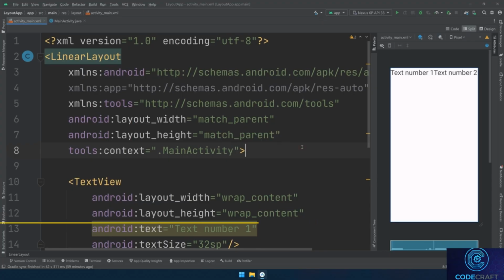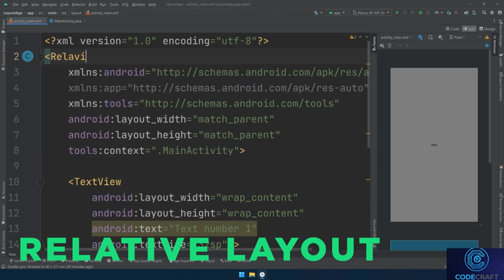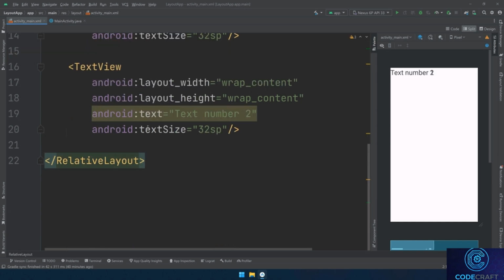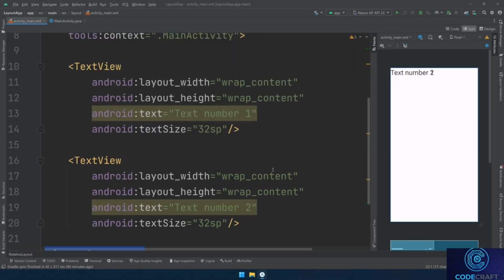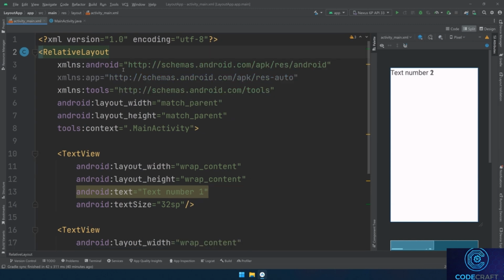In the previous video, we learned about the linear layout that positions the views in a row or a column. In this video, we'll learn about the relative layout. To create a relative layout, we start with the relative layout tag, and the ending tag should be relative layout. So the root element of this file is a relative layout.